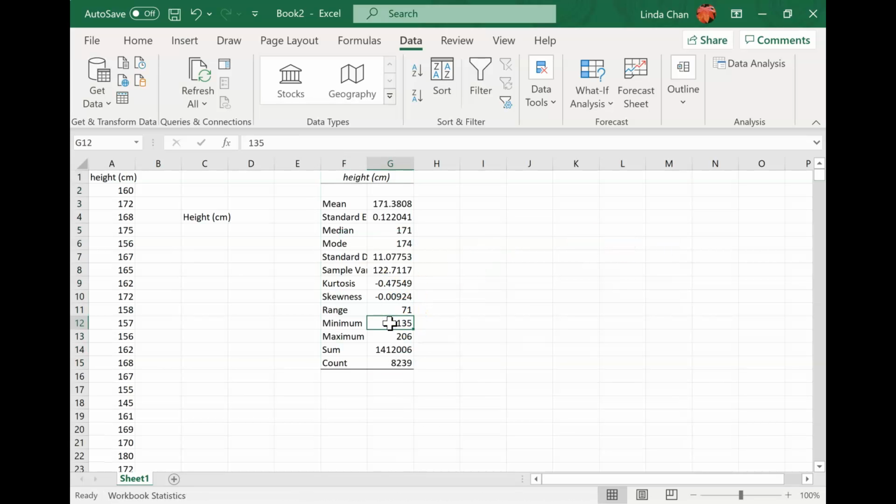Excel gives us both the minimum and maximum values. For this example, I'm going to start with 135 and then go by tens: 145, 155, 165, 175, 185, 195, 205, and 215.